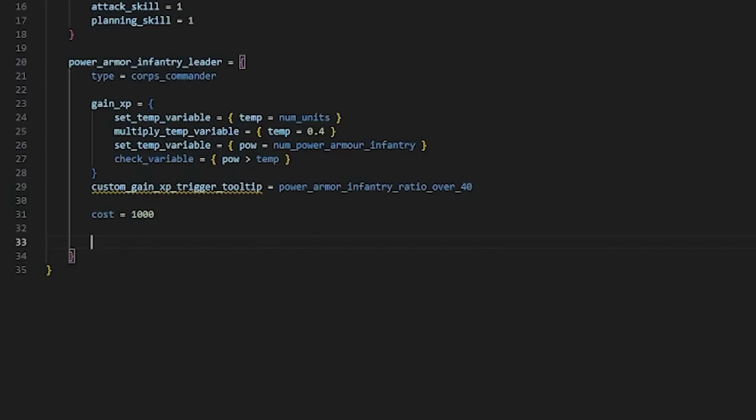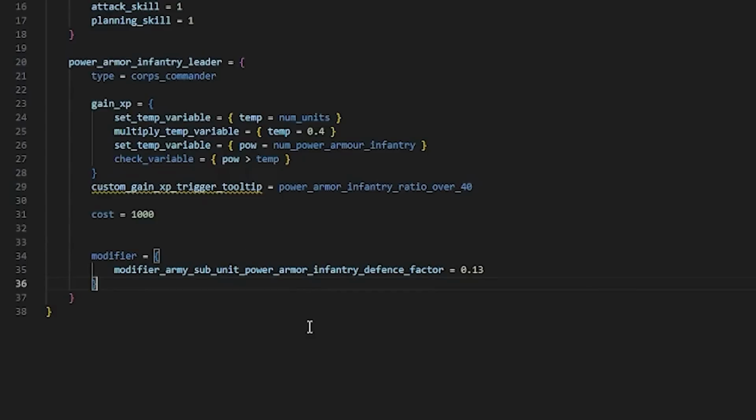Next, we will add the modifier that the trait provides. We will make this trait give a 13% defense bonus to all power armor infantry units under this general. Add the line modifier army_subunit_power_armor_infantry_defense_factor = 0.13. This trait works by providing the defense factor bonus only to units that match the name provided in the modifier. As our power armor's name in the code is power_armor_infantry, this bonus will only affect them.